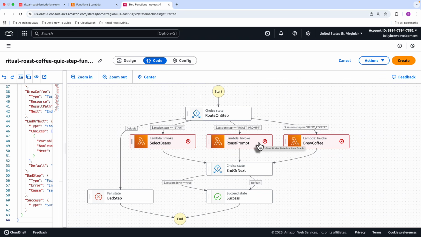Right, and so you've got select beans. Once you've selected your beans, then you're going to decide on your roast prompt, and then whether or not you are successfully brewing or not. And that ends up going to the end or next state, and then either it's a success or it's a failure. Okay, and that is the entire workflow. So you can see how this works, how using those individual variables, we know which particular step to call. And once we've made our decision, once we've come to the conclusion, obviously it's going to be a success, and we're going to set the session done to a value of true. So that brings it to an end.